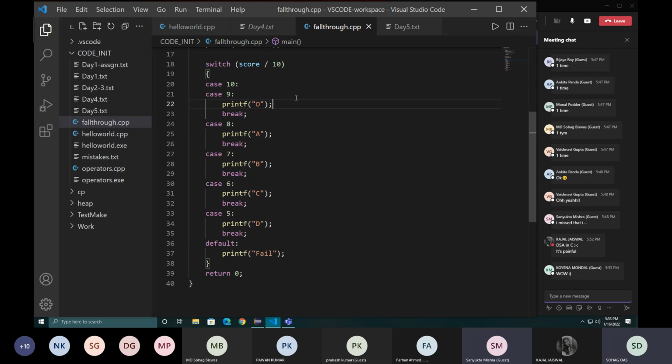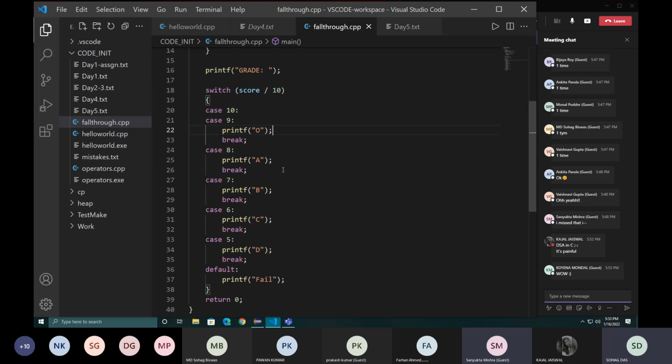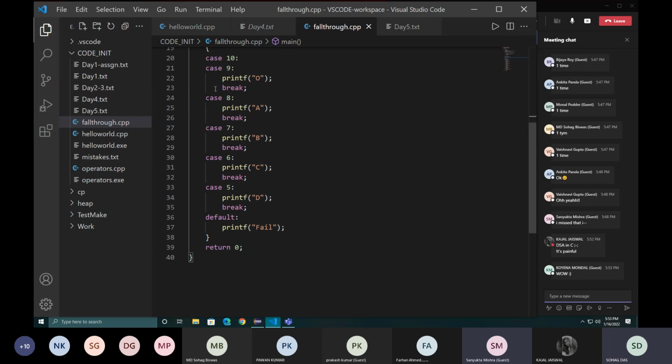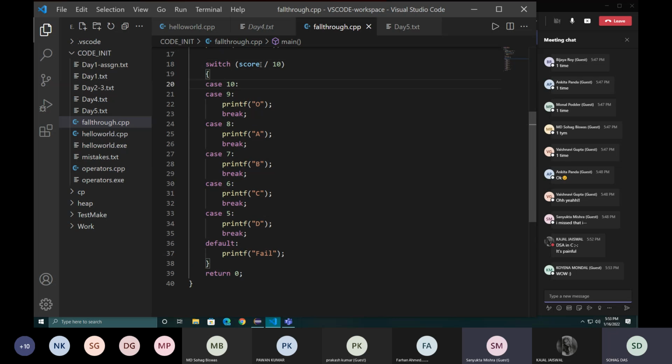So the question was that if the grade is 10 or 9, then you'd print O. If it's 8, then print A. If it's 7, then B. 6 for C, 5 for D. And if it's less, then fail. So we had to use fall through here because we were not allowed to use if. This is a very neat trick. So even if you get 100, case 10 will get satisfied, the fall through will occur, and it will print O. Even if you get 90, the fall through does not occur, but we just go to case 9 and print O.